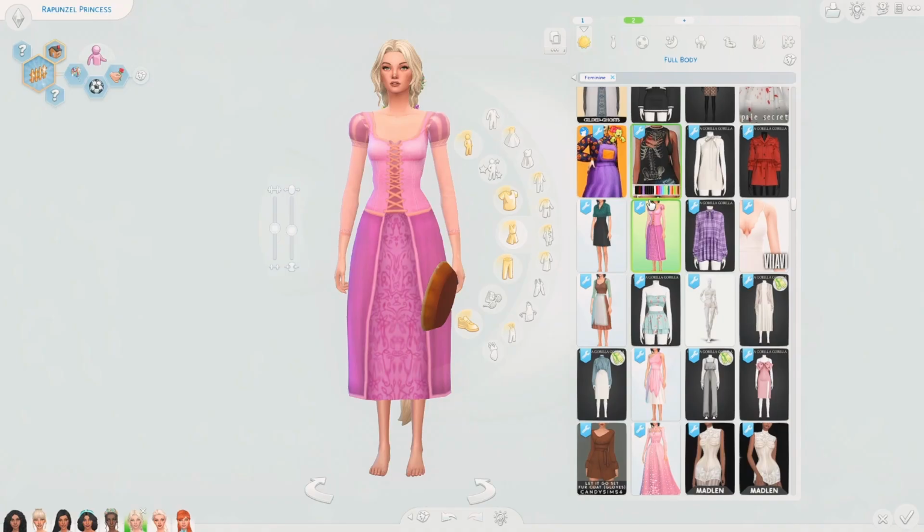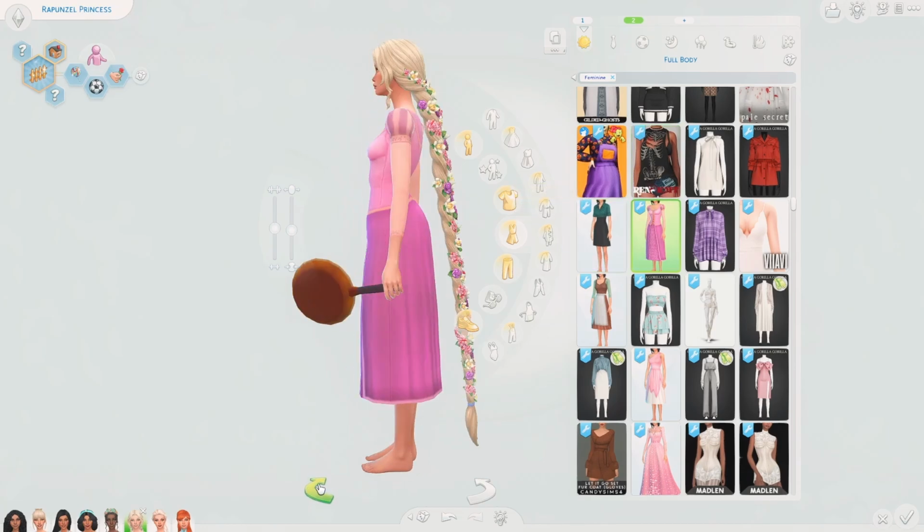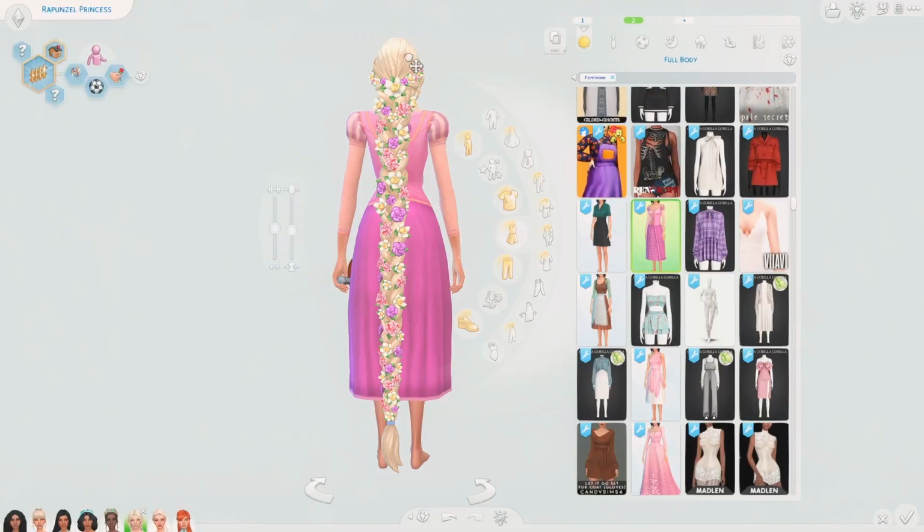Whereas this, yep, it is Rapunzel's dress. It serves the purpose of what I'm trying to do, but I'm not a massive fan of the detail. I think the detail hasn't been executed as well as other CC dresses I have. I absolutely love this hair.